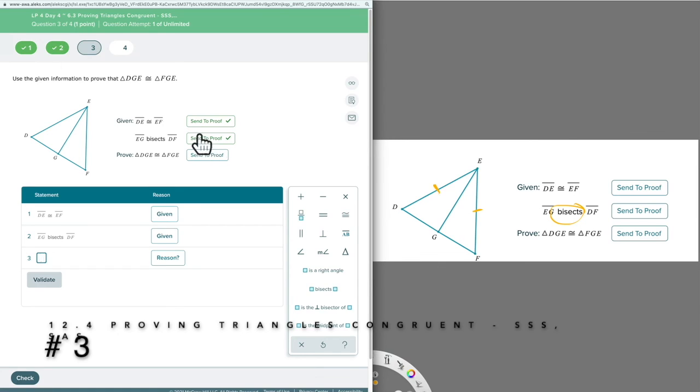I wouldn't define bisect, as far as what does it mean for the diagram, before I've sent EG bisects DF, because why am I defining that? How do I know what this does to the diagram if I don't even know that it's given to me? So it's just one of those pieces. We want to make sure that we're paying attention to that. Are we giving enough information to move forward?